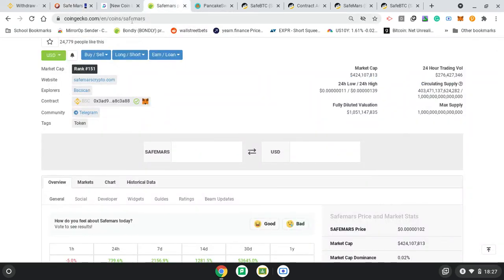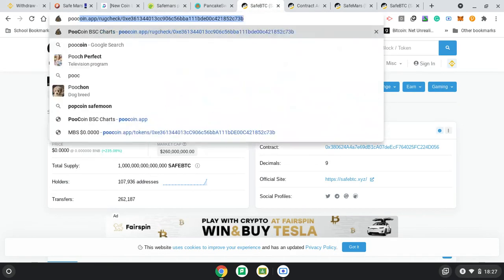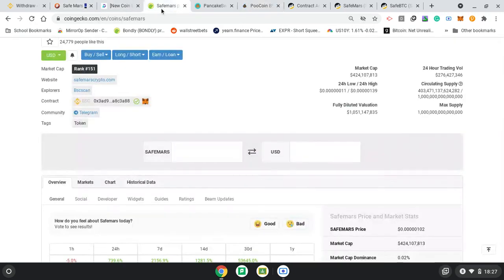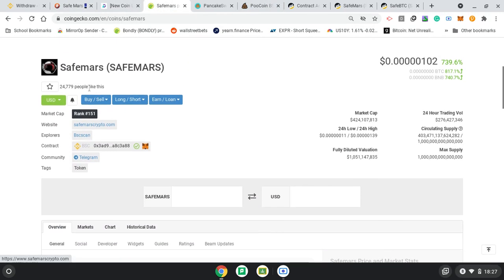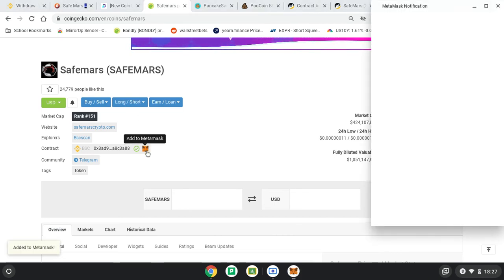Let's have a look. Another thing that is good to look at is PooCoin. You can see if something is a rug pull. So on PooCoin, we can copy the SAFEMARS address. And to add this to your Metamask as well, actually. After you've bought it, it might not show on your Metamask unless you add it here. So click add to Metamask.